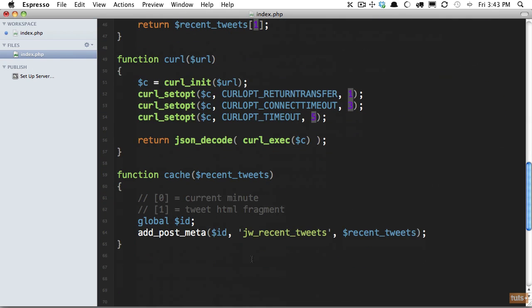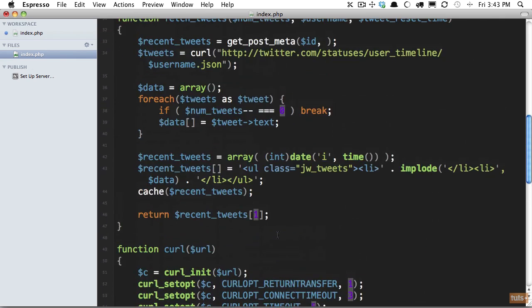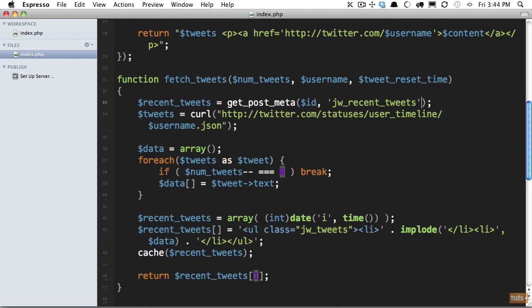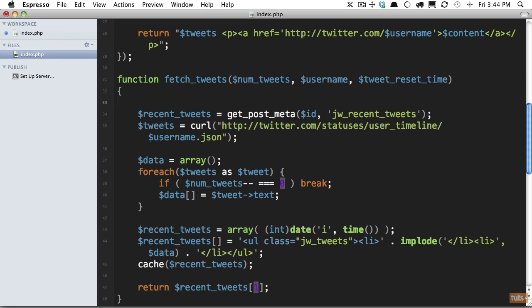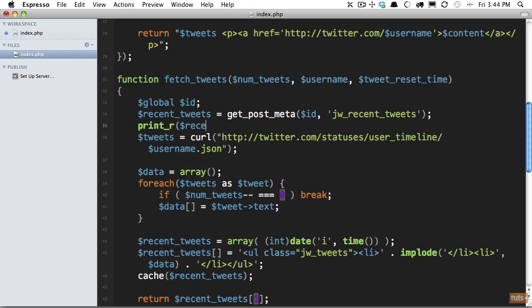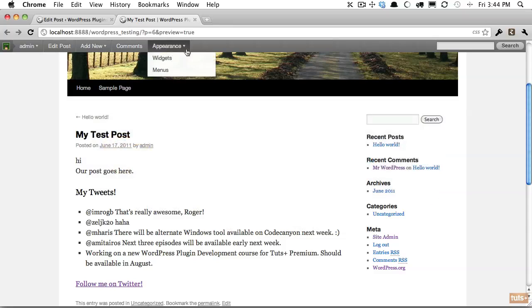Next, we need the identifier. So I will copy and paste that in, and there we go. Now again, because we're getting the post ID, let's make sure that it's available to us. So we'll do global. So now let's try this out. Let's print our recent tweets, and let's die, because all we want to see is what comes out from that.